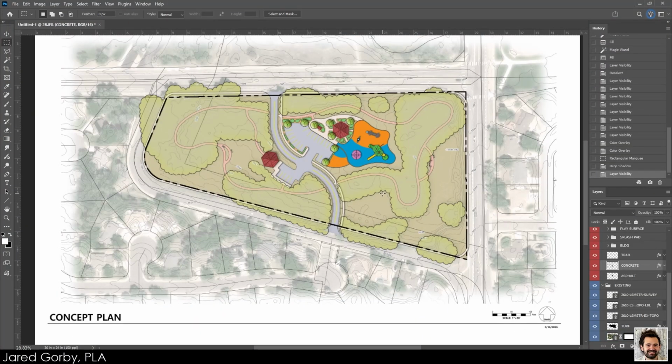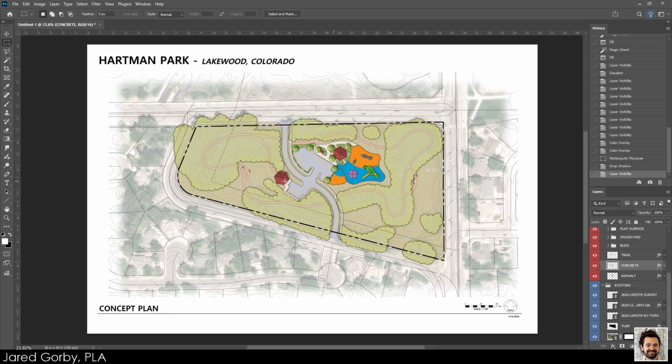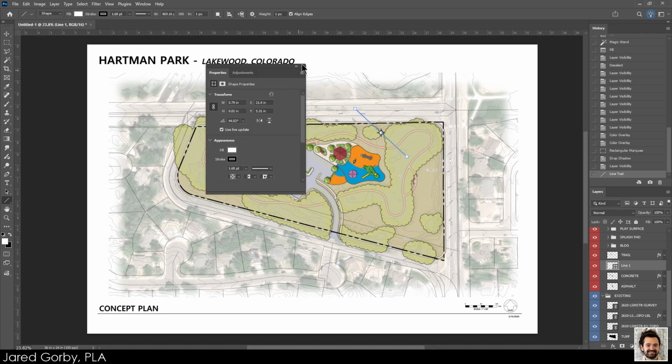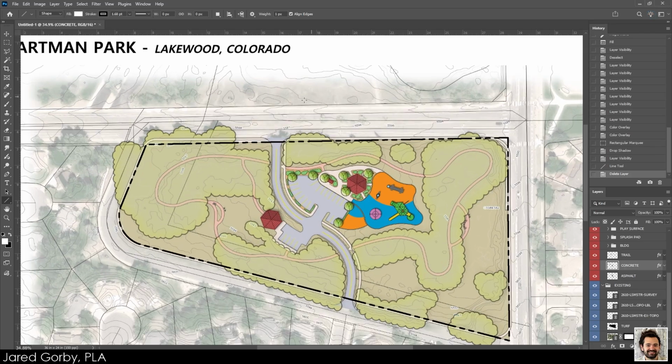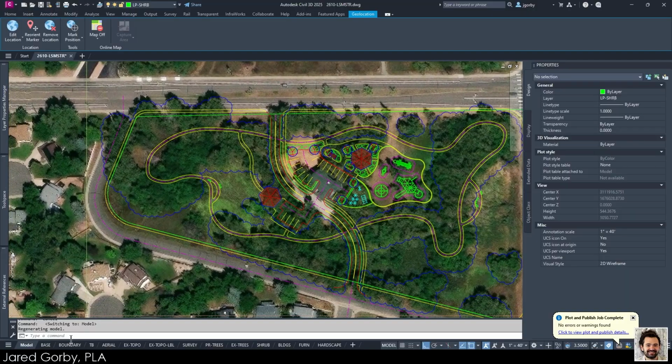Now we need some labels. The way I prefer to do labels, because Photoshop does not have a good tool for doing pretty looking leaders. You can add arrowheads to these and use the pen tool, but it's so much more effort than using the M leader tool here in AutoCAD.